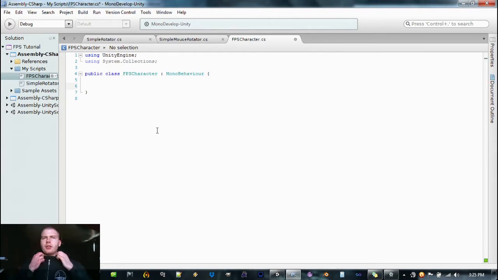Alright, so with this one we're going to do something a little bit different. We want these variables to show up in the editor, but we don't want other classes to be able to modify them. We basically want to be able to quickly change things in the editor, but if another class has access to the first-person character, we don't want it to be able to manipulate the speed or anything like that.